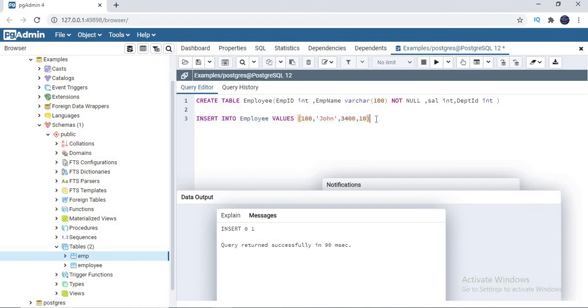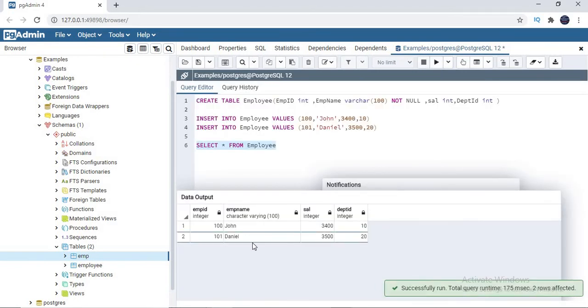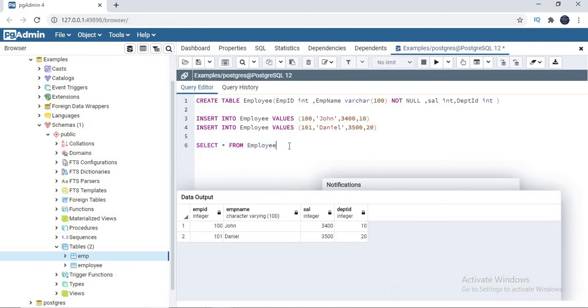Let me add one more record with a positive scenario. Let's make it 101, Daniel, salary 3,500 and department ID 2. Let's run this. Now let us see the data. How to see the data? You can use select star from employee. Let's select this and run it. You can see the 2 records. So this is a positive scenario. You do not need to worry about whether the table has a not null constraint or not.